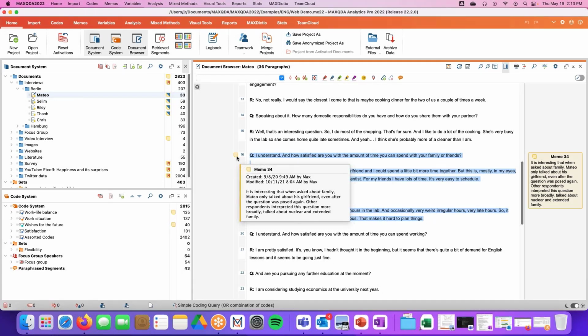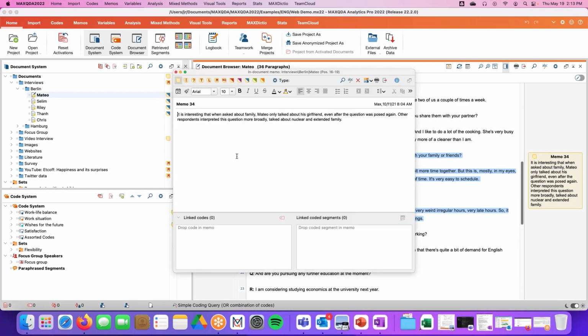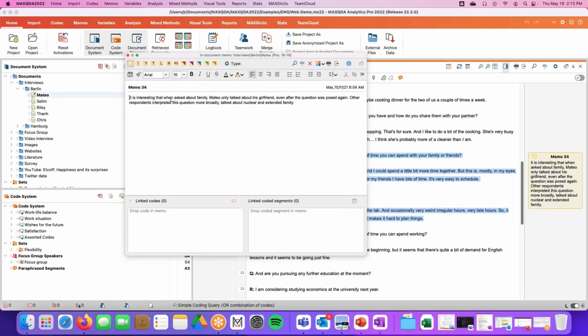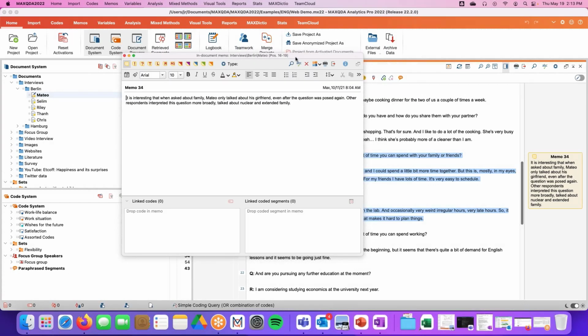So here we're going to have quite a bit of a different function as opposed to the document system memos. If I open this one up, these are actual analytical notes. So I've got, it is interesting that when asked about family, Matteo only talked about his girlfriend even after the question was posed again. Other respondents interpreted this question more broadly, et cetera. So here we actually have an interesting note that the researcher has made, that Matteo's response was unique as compared to the other interviews. So you can contain those within a document.